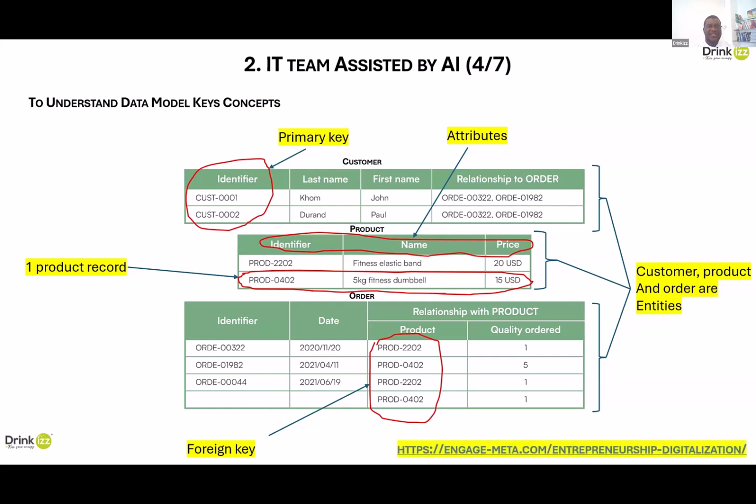So here is the overview of all of the key concepts. If you need more information about all of these key concepts, you can access the link below to have the details and some examples for the key concepts before starting the data modeling.